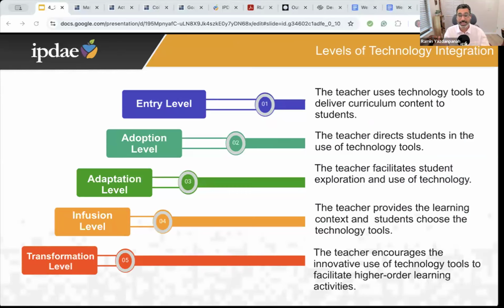Sometimes we want to start at this entry level, and that's effective for a certain objective for teaching and learning before getting all the way to a transformation level. So let's keep an open mind about these and consider how we can utilize these in our own teaching. So we have entry level, where the teacher uses technology tools to deliver curriculum content to students.